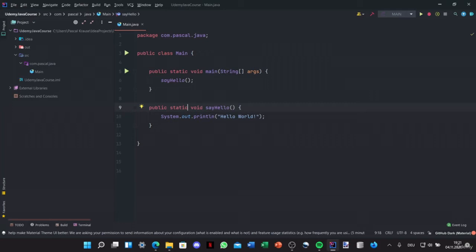So we will write public static void say hello. This is a necessary keyword if we want to use it in any static method, or if we want to use a static variable or something like this. But don't worry, we will still cover this in this course, but I want to keep it basic. So just keep it as it is.